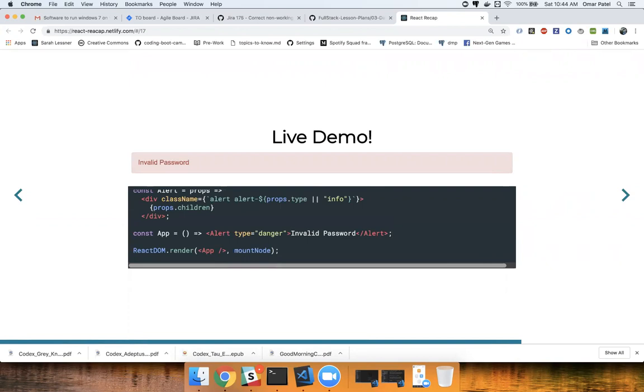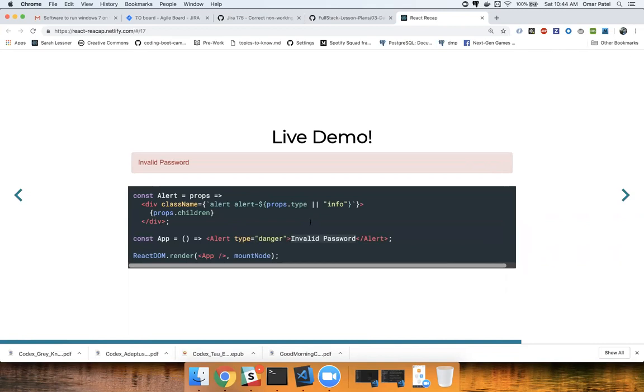Okay, so we have invalid password over here. And what is this invalid password a child of? Yes, it's a child of alert. Therefore, the way to call it inside of React, if we want this to render, because we have to explicitly call to render, is within the function definition, meaning the component definition, we have to put props.children. And this will render the child's data that you passed in. Because this is still data that you're passing in, right?